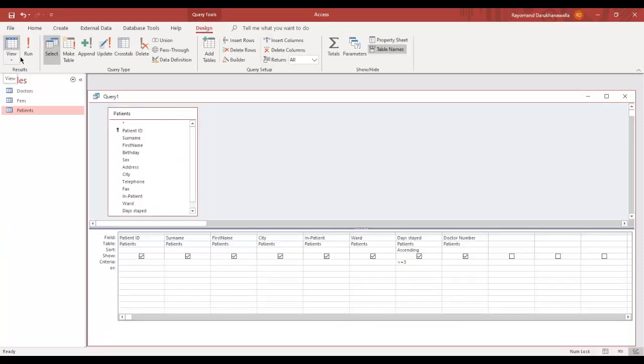Back to Design View. Let's say this time I want to see all patients whose days stayed is everything but 3. I don't want to see 3 days stayed. I want to see 0, 1, 2, 4, 5, 6, etc., but not 3. To do that, I type a less than sign, greater than sign, no spaces, and 3. This less than, greater than sign means not. So, not 3 days, everything else but 3 days.